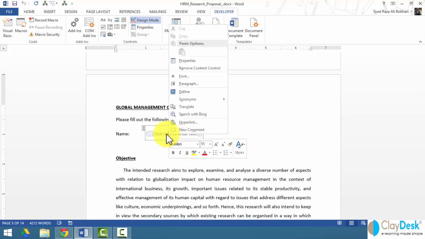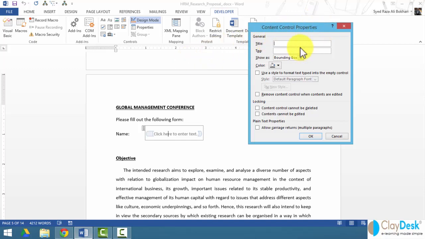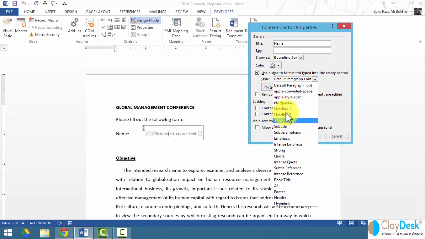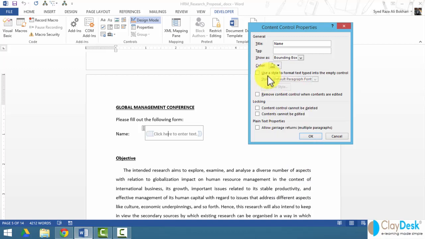If I right click on this content control, I can go to properties, or I can use properties here, same thing. All right, here are my content control properties. I can give a title to this control, so I can say name. I can create some tags if I want to. I can show it as a bounding box or start to end tag, or I can just show the rectangular box that you see, or I can say none. So I'm going to show a box, and then the color, if I want to, I can use the color option. I can also use a style to format text. Remember styles? I can create a new style, or I can pick one of the existing styles that I have. It depends on your requirement.